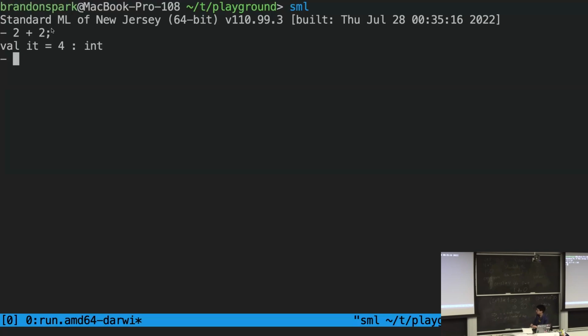Don't worry too much about this syntax here. This is just what the REPL returns to you. The idea is that it's saying, hey, you gave me 2 plus 2, I gave you back 4. That's what it evaluates to. That's the value that it produced. Okay. And if I write something like 1 div 0, let's see what happens.